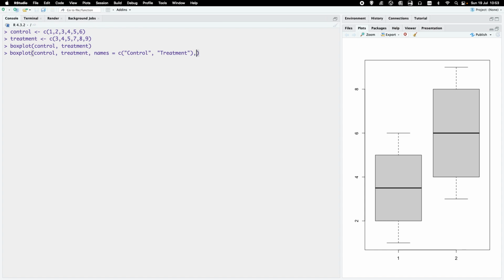We want to tell the reader that these are the experimental groups. So that would be on the x label. xlab equals, let's call it experimental groups, with a p. And the y data, these are the ylab equals measurements, and of course we want to give it a nice title.